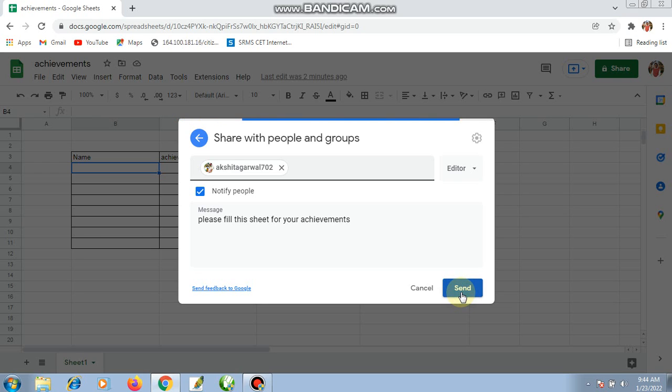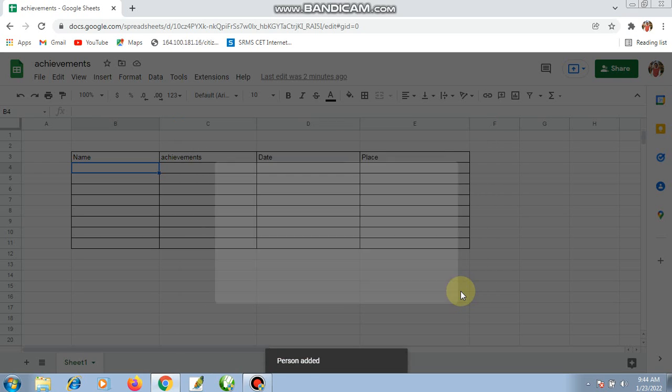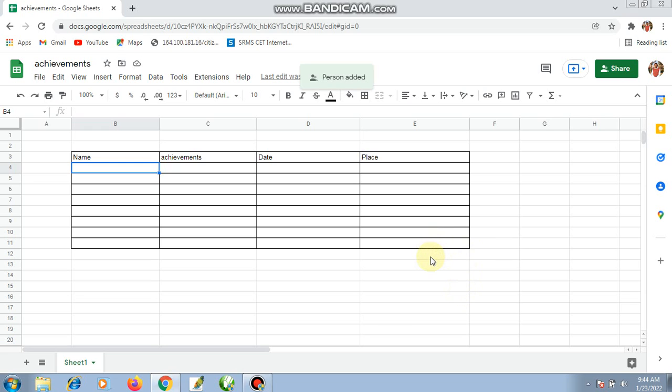So like this I will share it with my colleagues, and now it is written here that the person is added. It will automatically reach the email of the other person, and both these persons can now work on this sheet simultaneously. So I found this use of Google Sheets very useful. Hope you will also find it very useful.